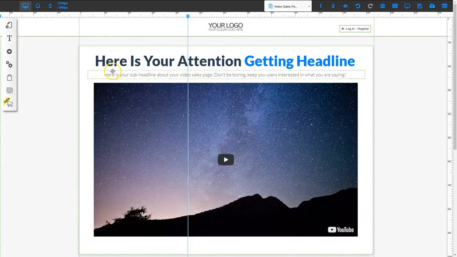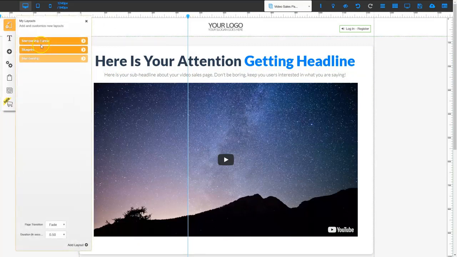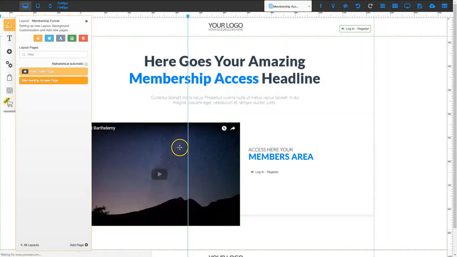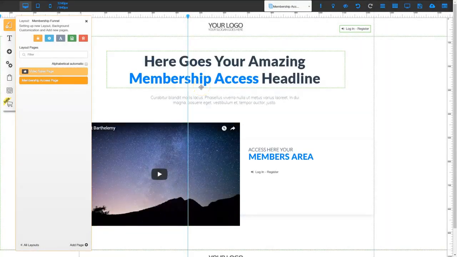So now I'm going to go ahead and go to the membership access page. So I'm going to click the page icon and the membership funnel and the arrow and the membership access page. And here is where I'm going to send my people to access the membership area. And this is going to be a protected area, and the only way they can get in is if they have permission to get in, and the only way they get permission is if they register.